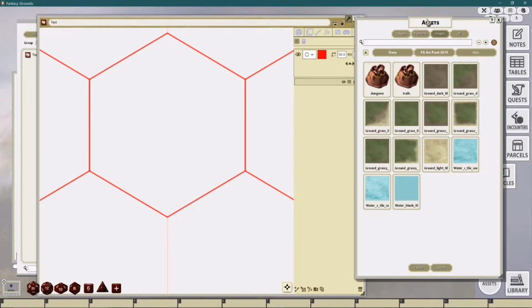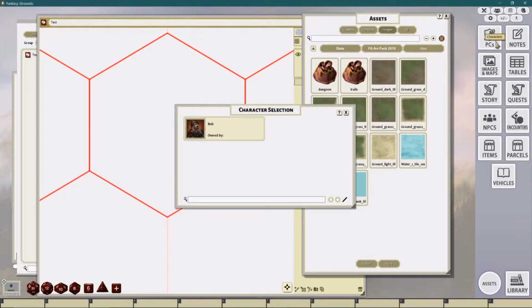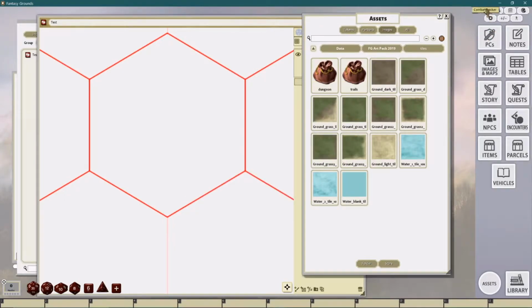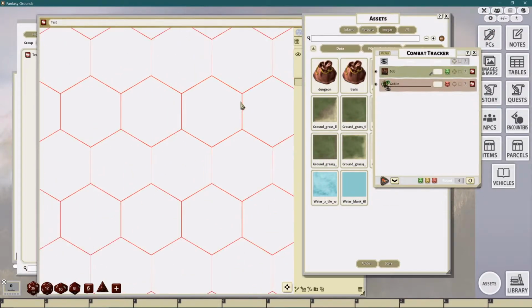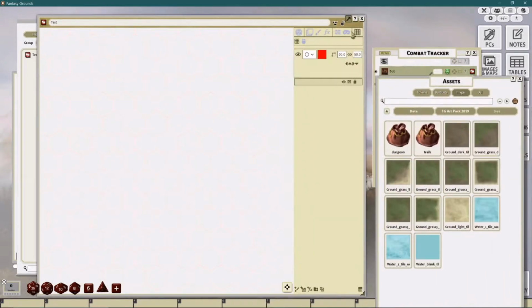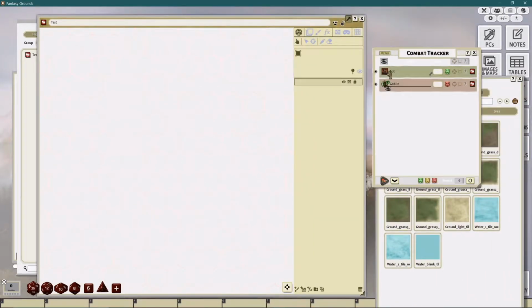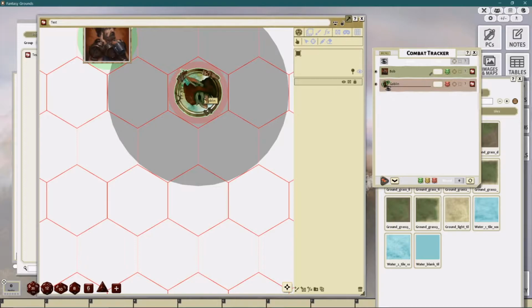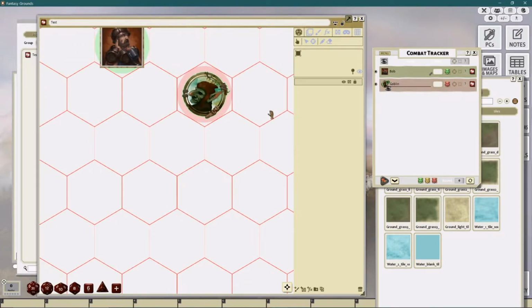So if I were to come over here, and I think I have a couple of different characters in here, and we always want to drag from our combat tracker. And I'm going to get back into my play mode over here. And if I grab these guys and I drag them onto here, you can see that they populate this grid perfectly. It's an old token that I created a long time ago. So it's exactly the same grid system.